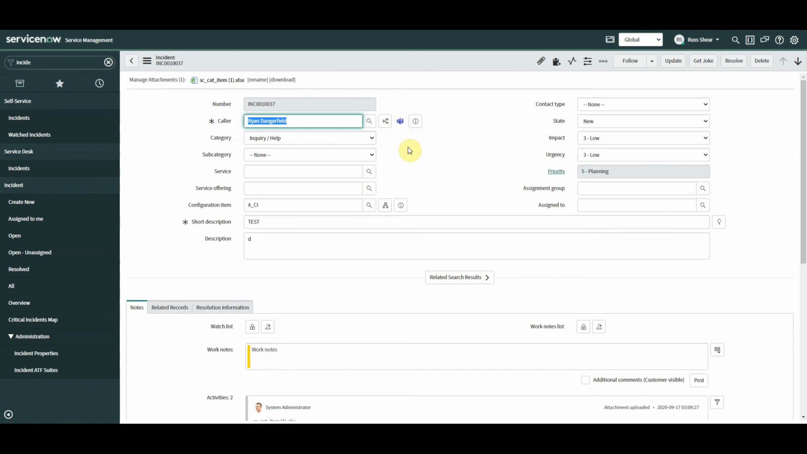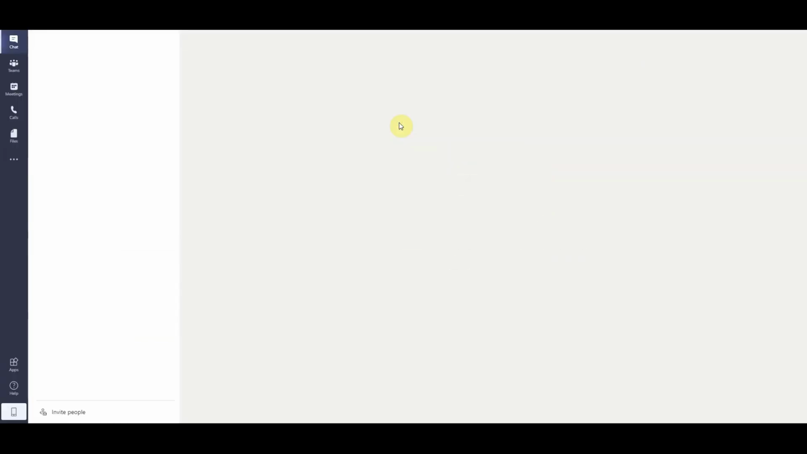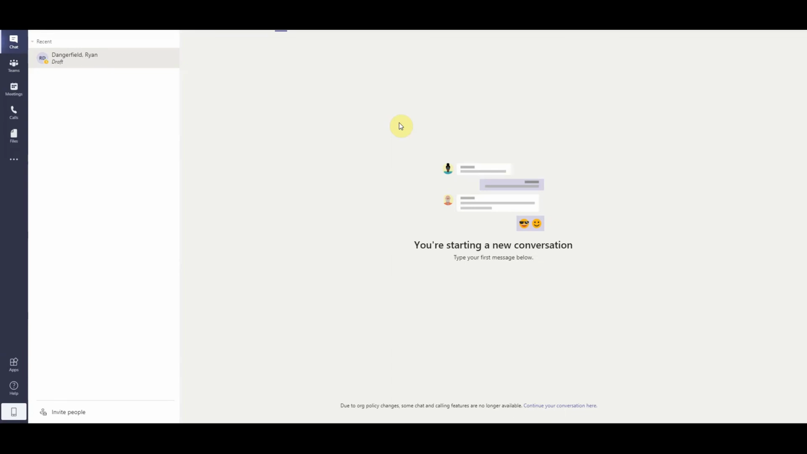So we've uploaded an image, we've created our UI macro, and we've changed or added to the reference contribution attribute on the caller. So now when we click this, we then get Teams loading and it launches a chat window.